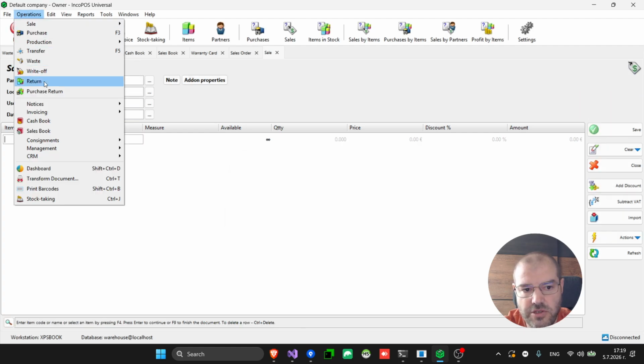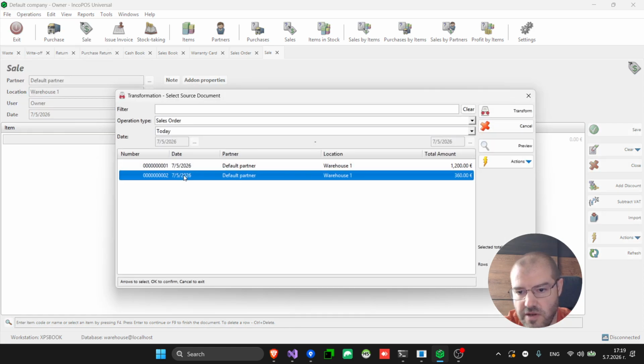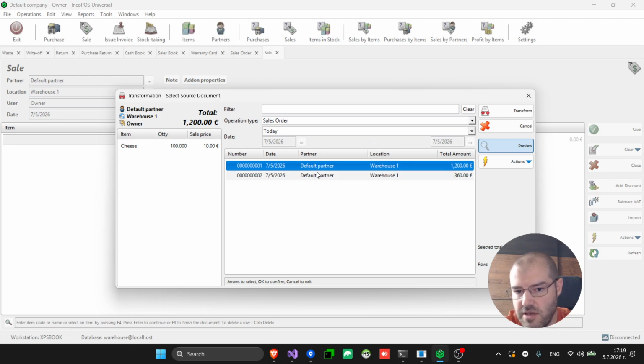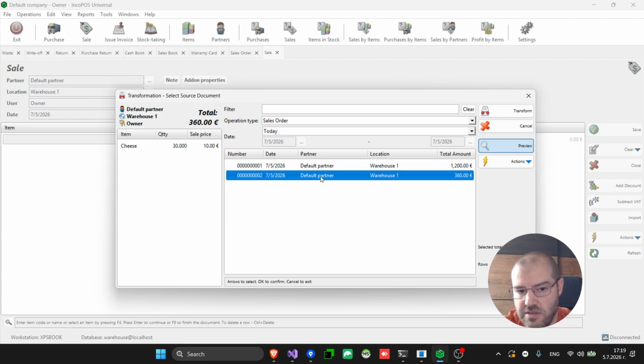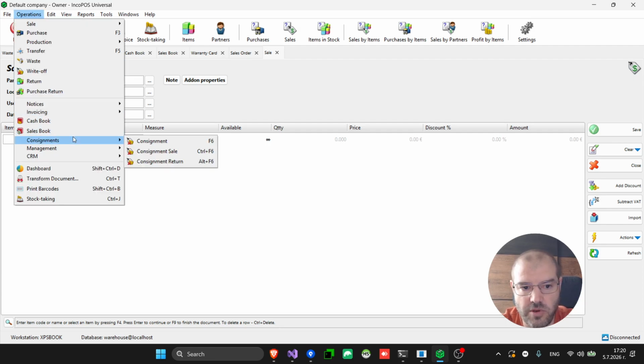And then if we check back here, you see that in the transformation we have automatically created another one for the remaining quantity. The order was for 100, I sold 70, and the remaining is 30. This is something that is useful for warehouses, and they can quickly fulfill orders that are not available in full.